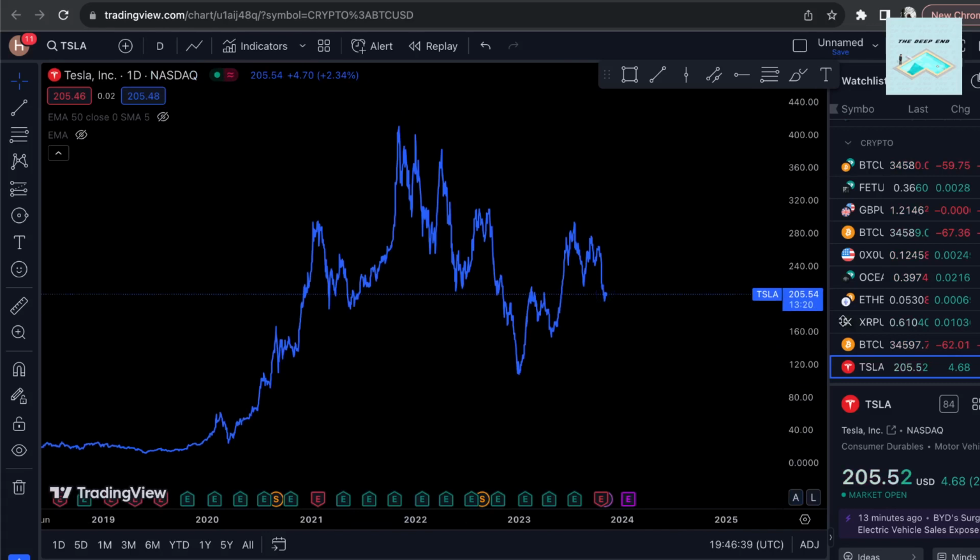So yeah, that's lesson 1 of how to set up TradingView, how to use it. And from there on, we will start lesson 2.